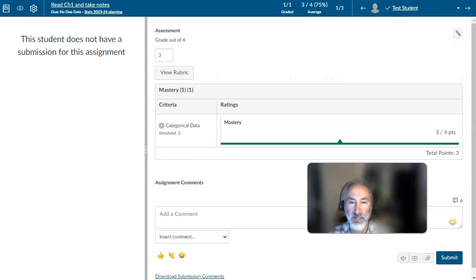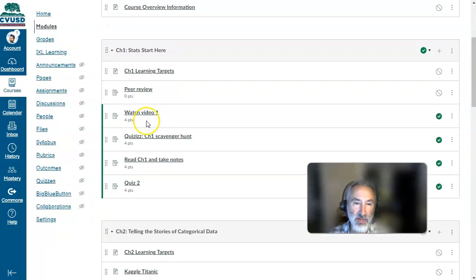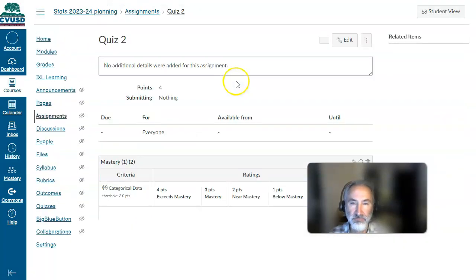And I think that's all that needs to be done there. Oh, maybe I'll hit submit as well. Now, I'm going to go ahead and close that. That was read chapter 1. That's the formative assignment. And then I'm going to come down here to quiz 2.